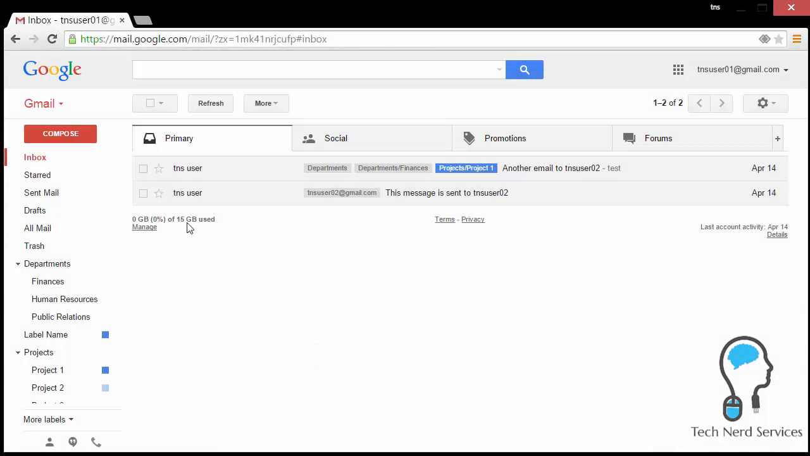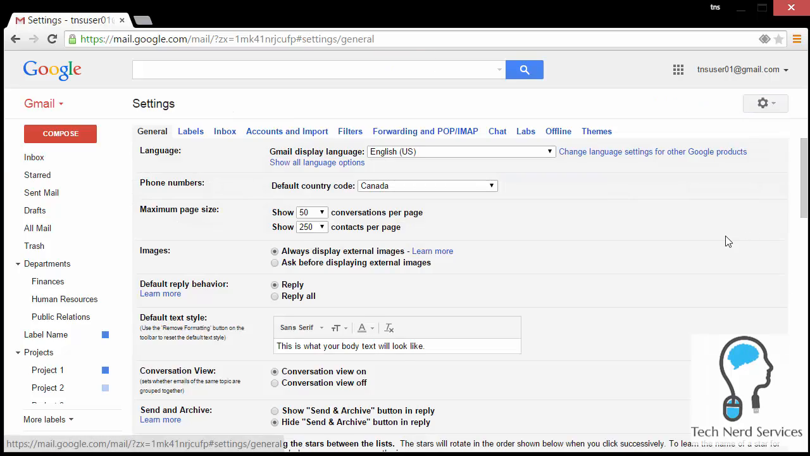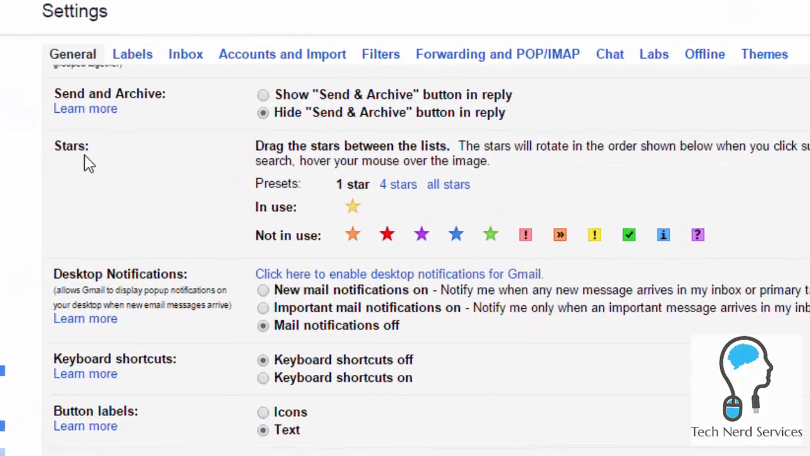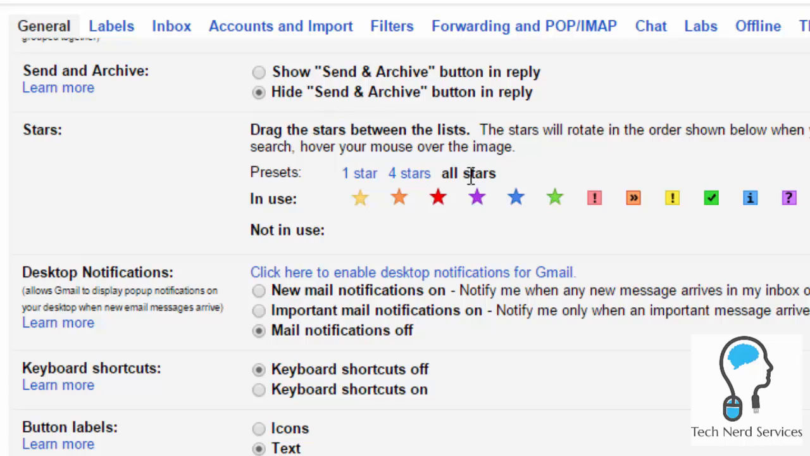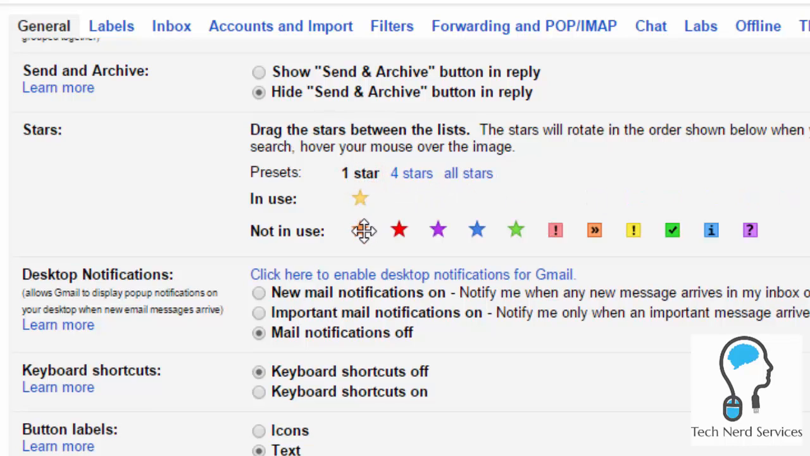Gmail stars are similar to flags found in Outlook. However, by default, there's only a yellow star that is available. We can go into the settings gear and into settings, and if we scroll halfway down the general section, we'll find the stars section. Here we can choose the presets of 4 stars like Outlook, all stars, or be able to select the ones that we want by dragging stars from the not in use row to the in use row.